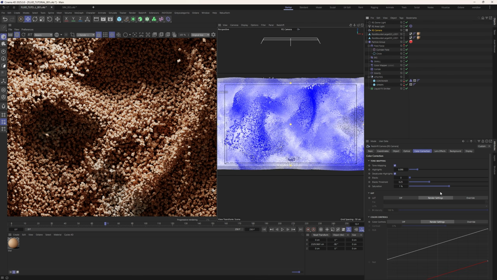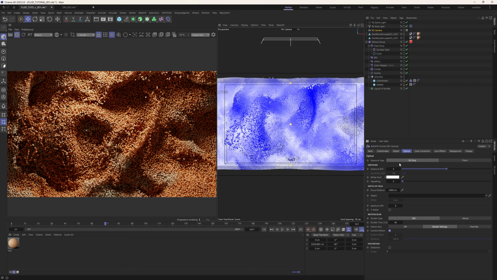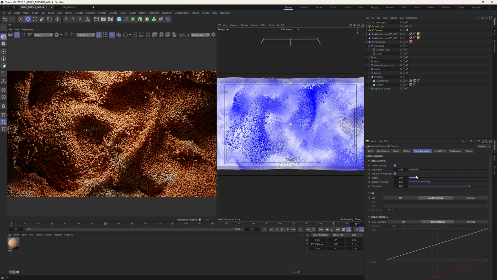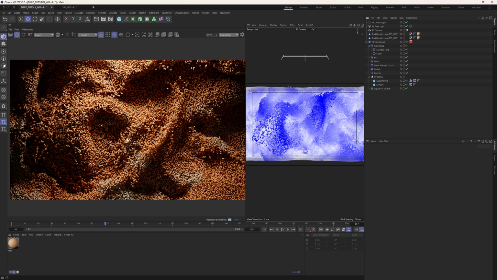We'll come back to the camera now. We can crank up that saturation. We can go to the optical. We can add some vignetting, maybe a little bit more. And we can go back to color correction. We can increase the blacks. We can increase the blacks threshold. Get a bit of contrast in there. And you can see just off that, you have a nice render.